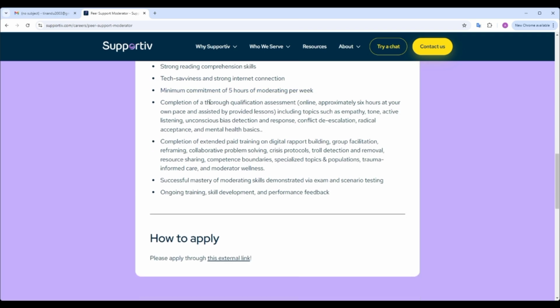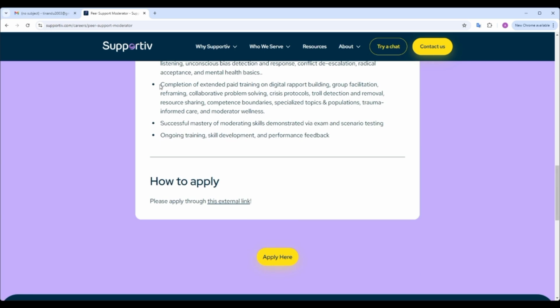All right. Completion of a thorough qualification assessment. They will assess you online for approximately 6 hours at your own pace, assisted by provided lessons. You are going to be trained and they will be providing you lessons because they need to assess you. And they say completion of extended paid training.